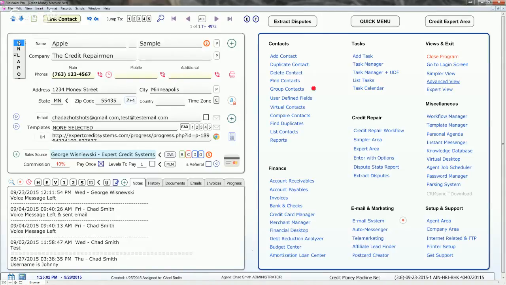I can click on it and move around. What this is going to do is identify what type of contact this record is. Right now I've got it identified with the letter L. When I hover here, it identifies that as a lead. If I want to change it to an active client, I can simply click it, change it to C, which is active client. Okay, we'll go back to lead.